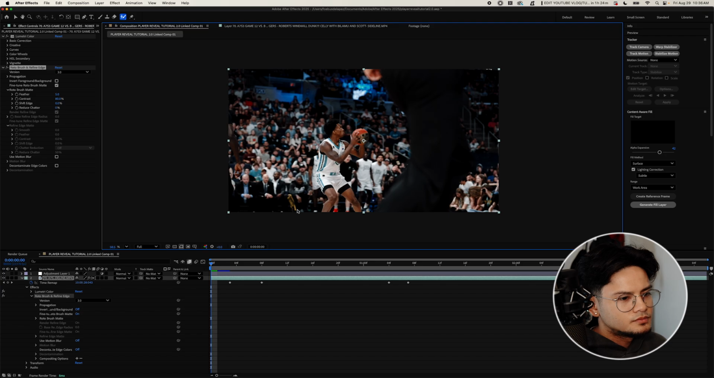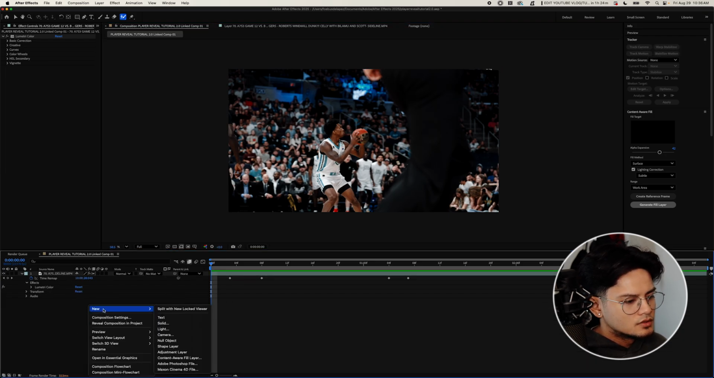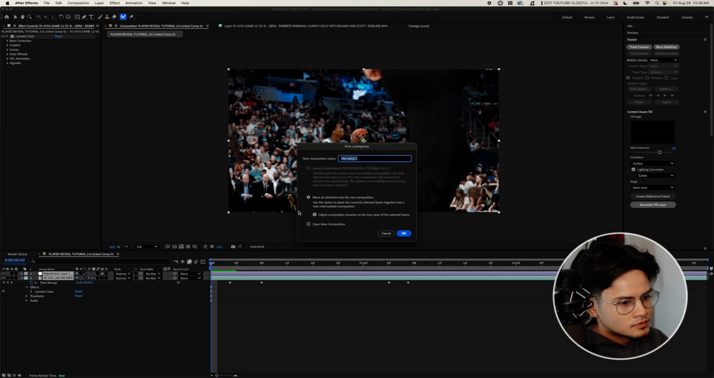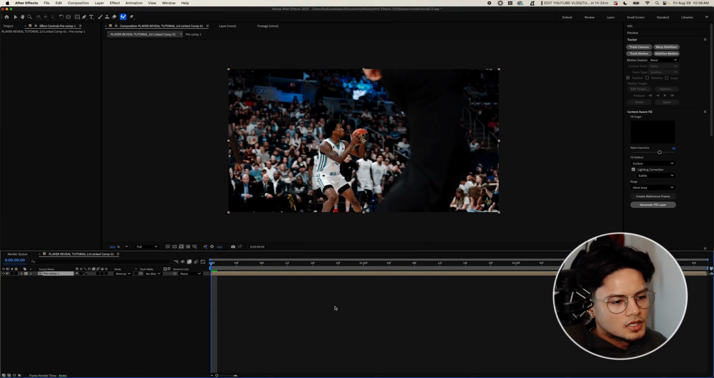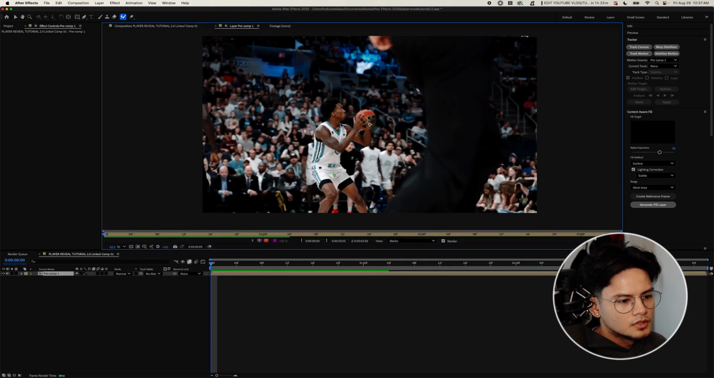So to avoid that, all you have to do is, again, create, right click, new, adjustment layer, select both clips, and then pre-compose it. Make sure you have move all attributes into the new composition checked, and then select OK. And then once that's ready, look for the brush with the stickman, and then double click your clip. And you won't have that prompt saying that there's a frame mismatch, and your rotoscope will look a lot better.